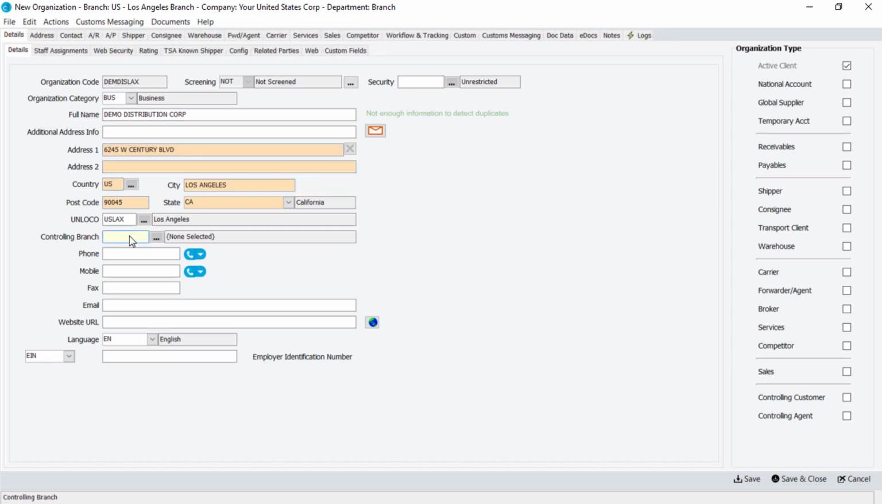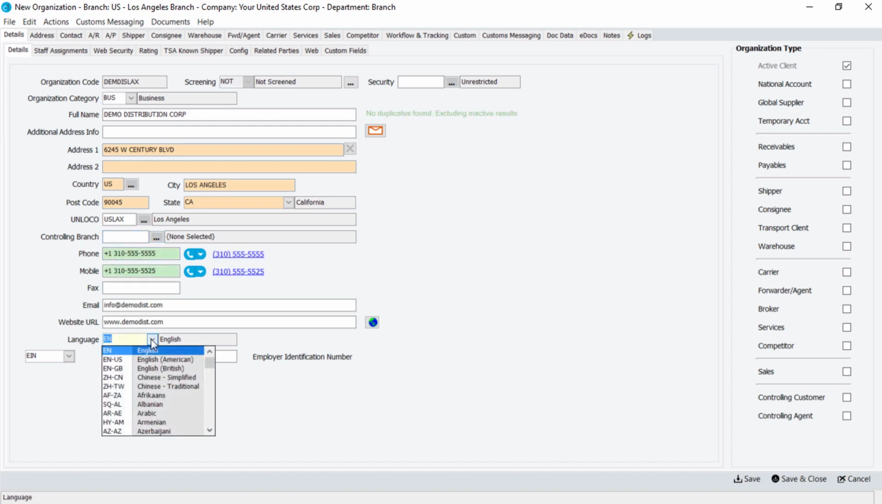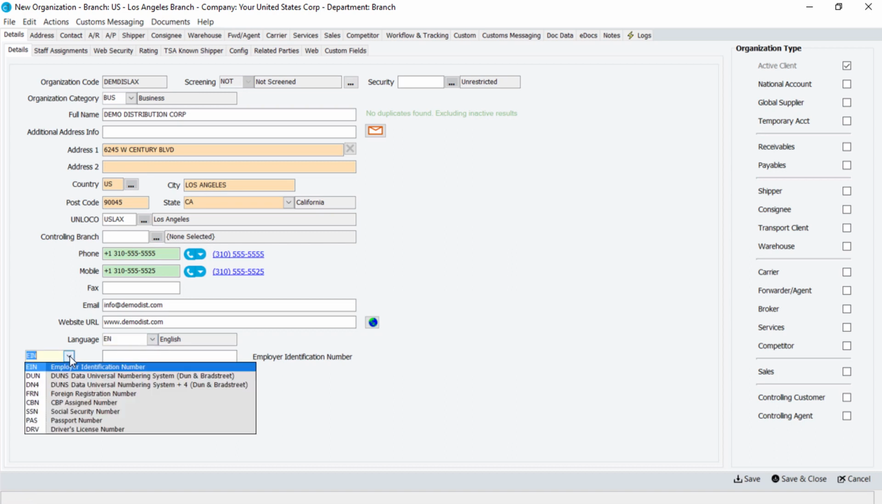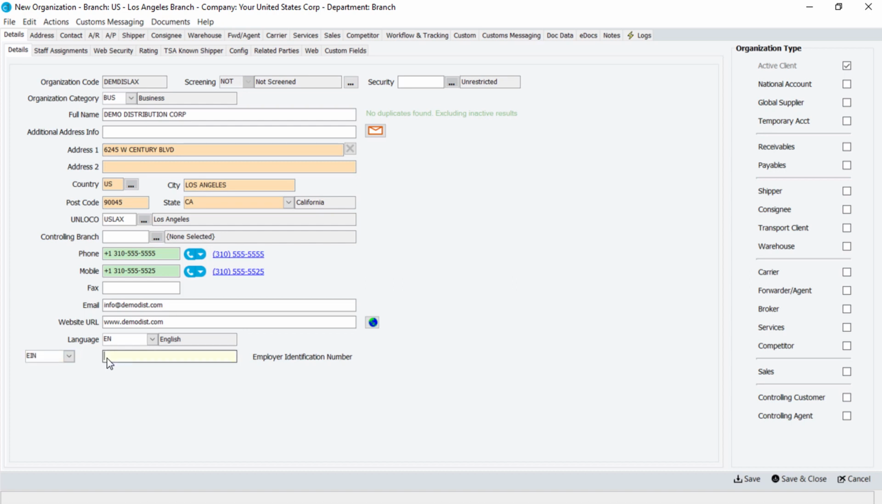Next, enter the controlling branch if required, manually if you know it, or click on the search tile. In our example, we'll leave this blank. Then enter the main contact details, as well as the main language. Next, enter any required registration numbers from this drop-down menu. Please note these options will vary depending on your login country.